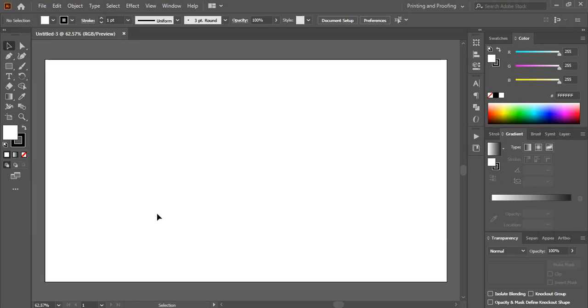First I'll start with the pen tool. Under this pen tool, you can see 3 more options are given. I'll explain the function of each one of them. Let's get started with the pen tool first. After selecting the pen tool, click anywhere on the whiteboard. I'll click here and make the first anchor point.